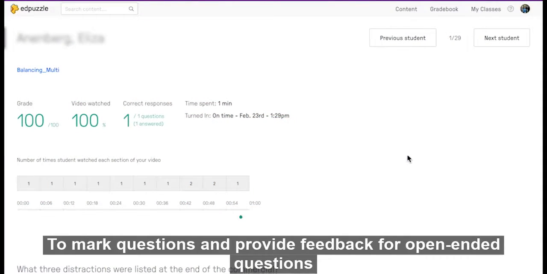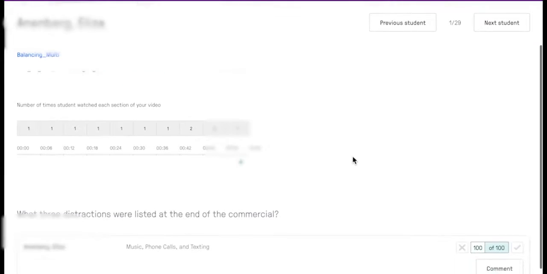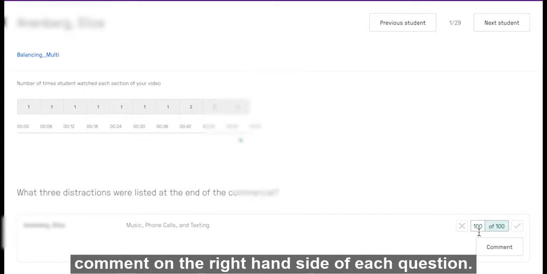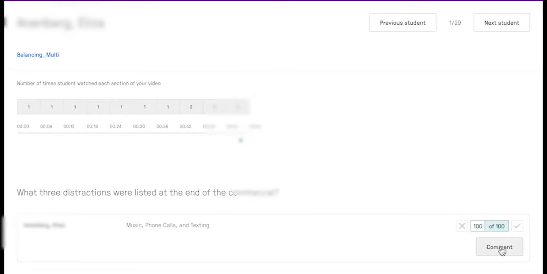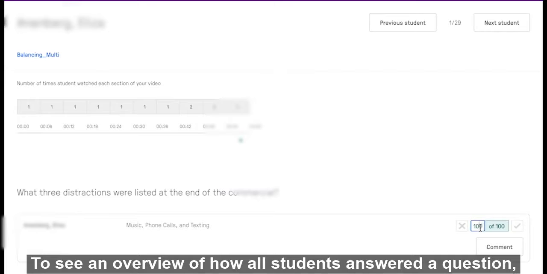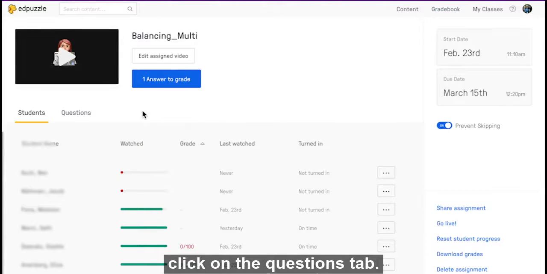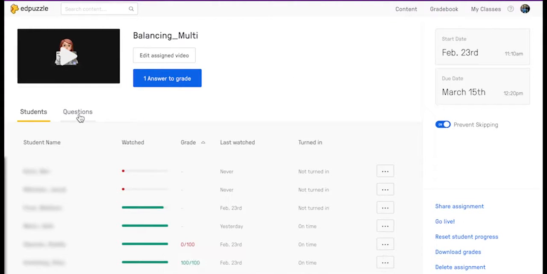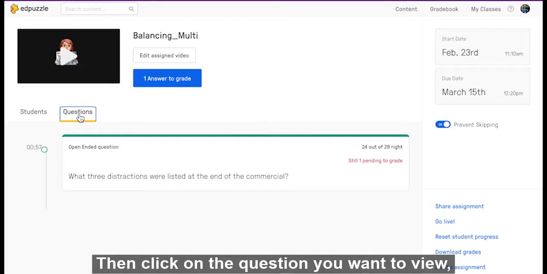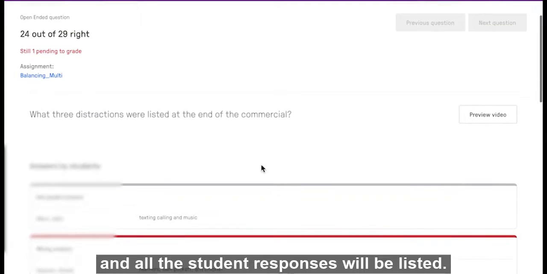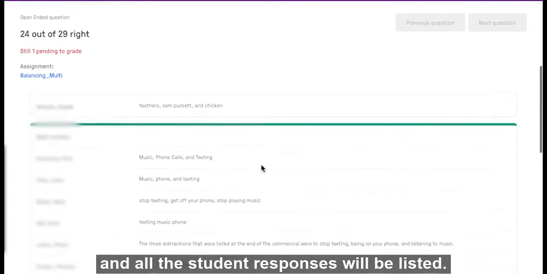To mark questions and provide feedback for open-ended questions, each question will be shown with the ability to add a grade and a comment on the right-hand side of each question. To see an overview of how all students answered a question, go back to your gradebook, click on a specific assignment, click on the Questions tab, then click on the question you want to view. And all the student responses will be listed.